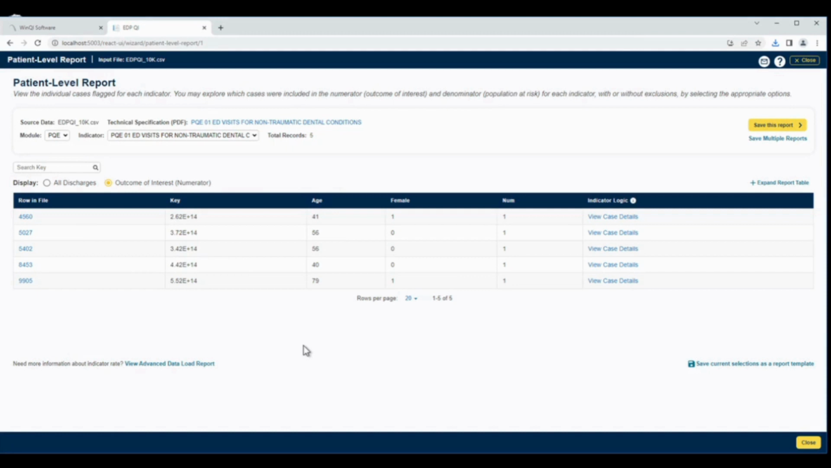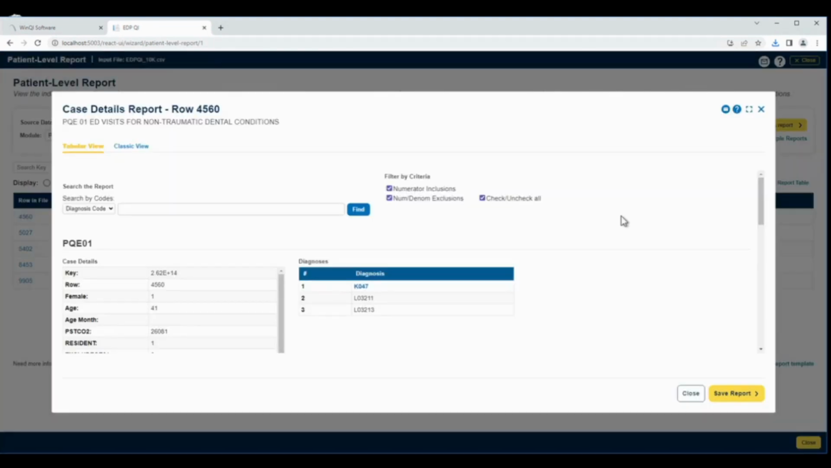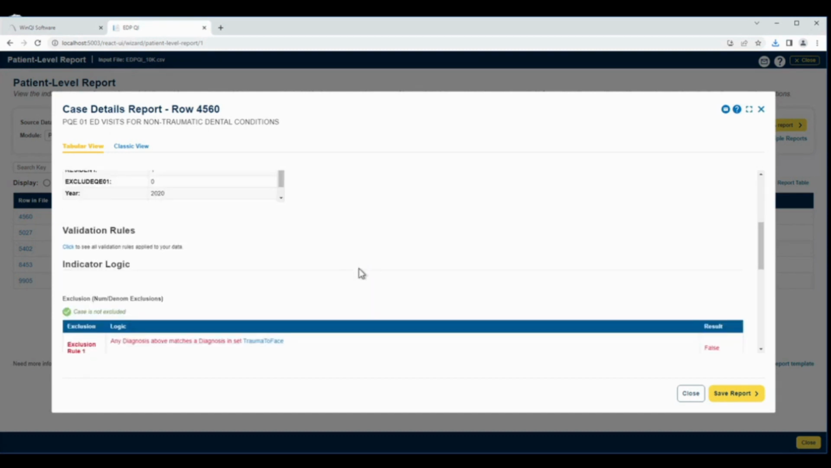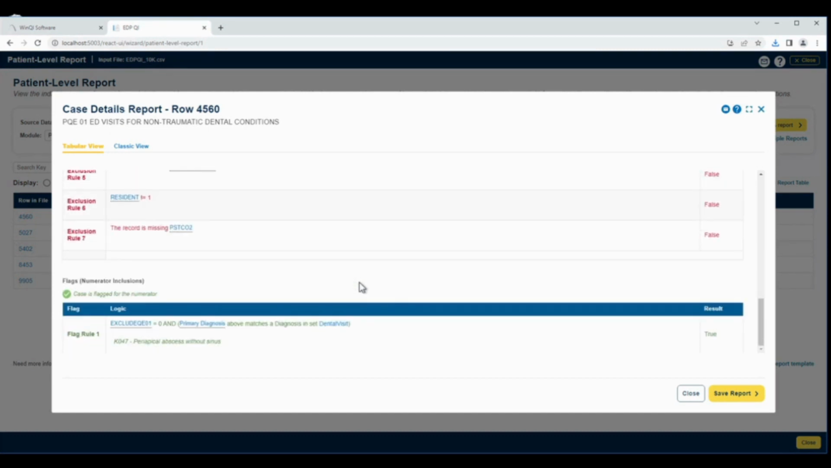This screen provides a view of the individual cases flagged for each indicator. This screen can be useful for exploring which cases were included in the numerator and denominator for each indicator. You can also drill down to each of these case details. This report shows you the inclusion and exclusion logic that were used for processing the data. You can also save this report.